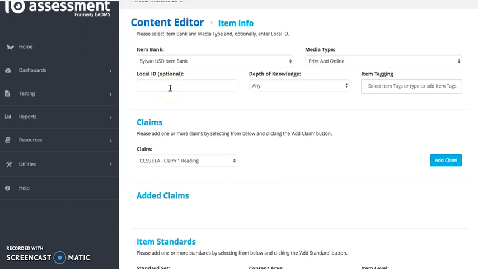Local ID would be your own identifying information. You might choose to use your last name or the test item number. You don't have to put anything, and I am not going to put anything. When we're done creating the item, it will give us an item ID number that I can use to add it to the test when I create it. So I'm not going to worry about a local ID.